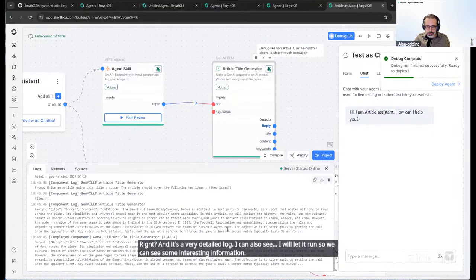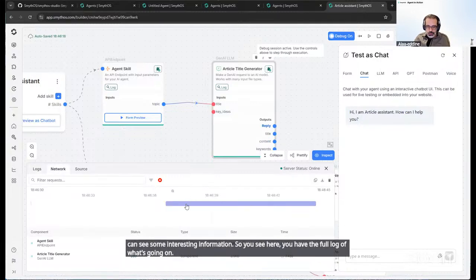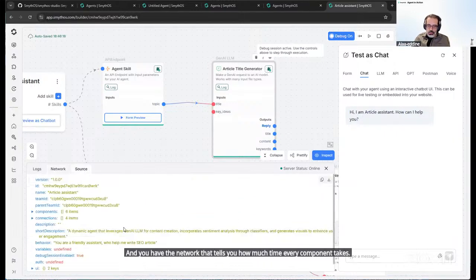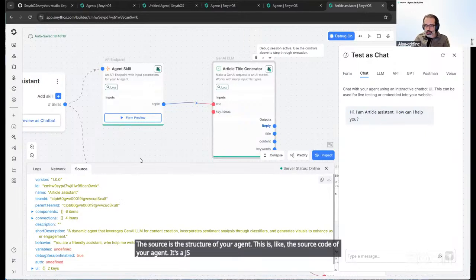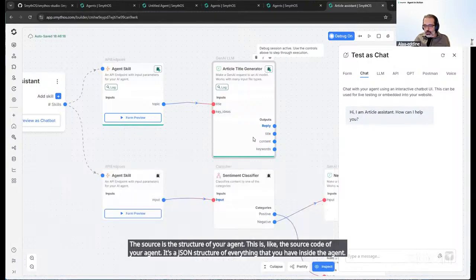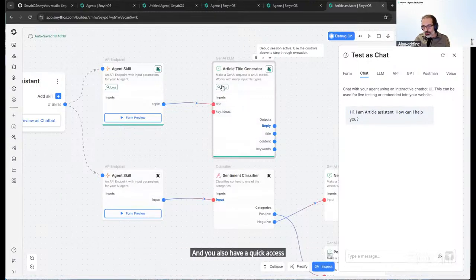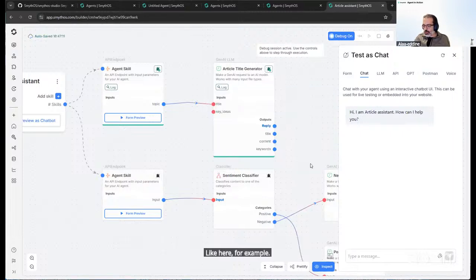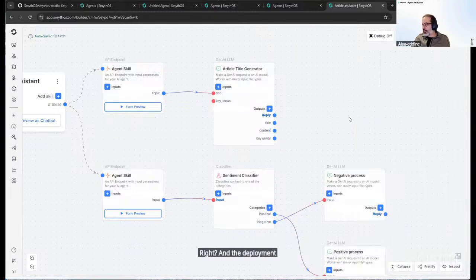So you see here, you have the full log of what's going on, and you have the network that tells you how much time every component takes. The source is the structure of your agent. This is like the source code of your agent. It's a JSON structure of everything that you have inside the agent. And you also have a quick access to component-specific log when a component runs, like here, for example. So you can consider this visual builder as the IDE of agents, right? And the deployment is just like when you build a code and you ship it to production. So this is the analogy here.